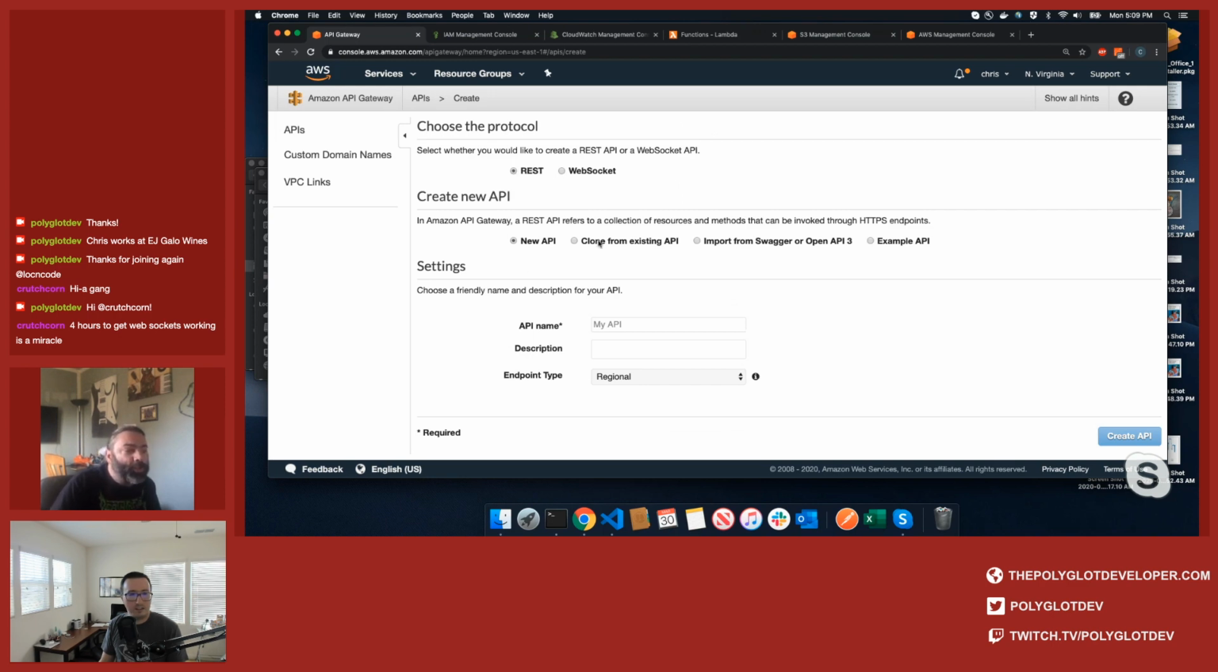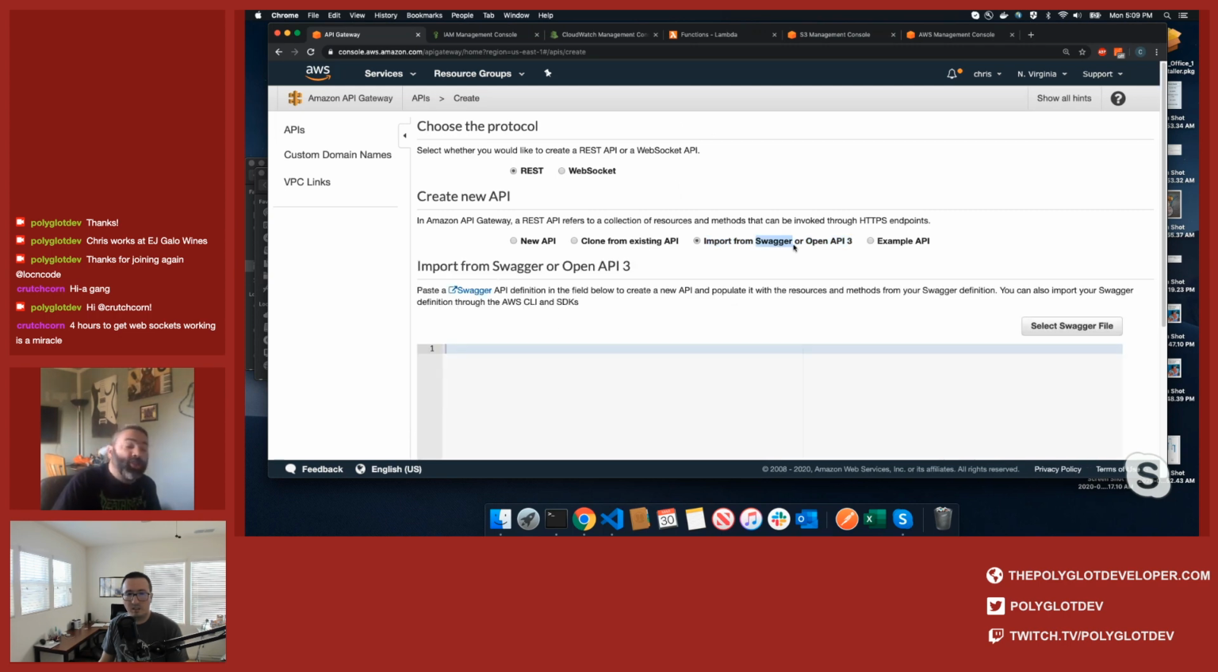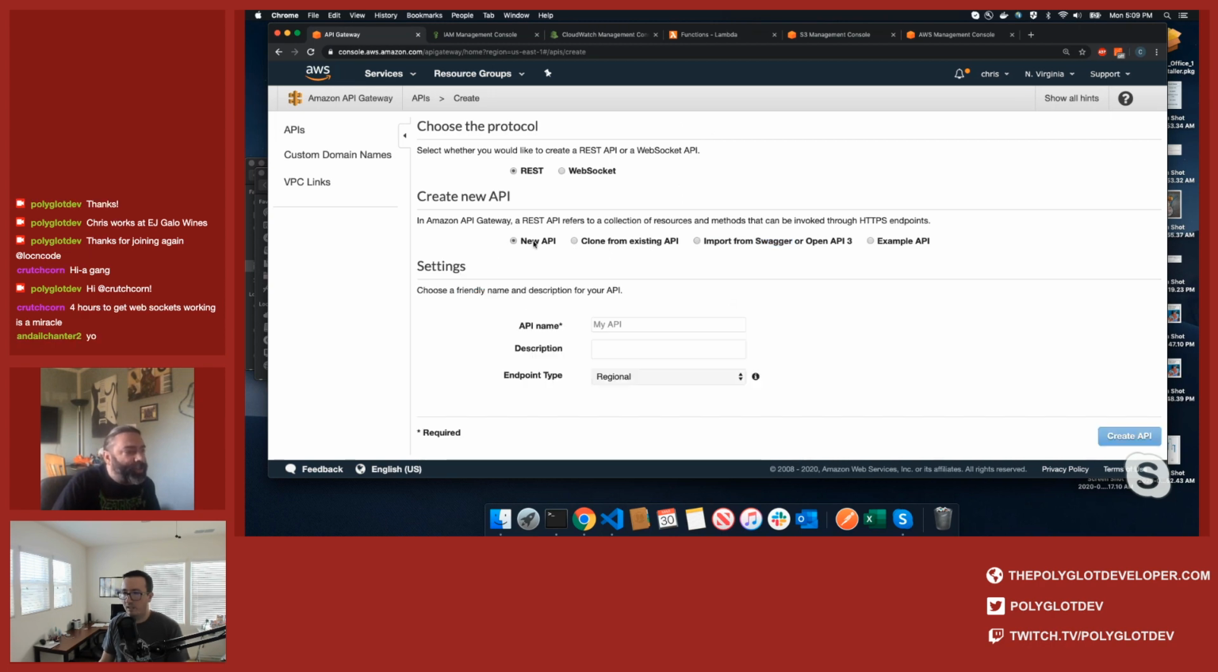You can actually clone or import from Swagger or OpenAPI 3. At work, we're really looking at this one right now because we have other teams that are actually working with API Gateway. So with this option, we can import using Swagger options so we can share our APIs. I haven't got that far yet, so today I'm just going to go with a simple new API.